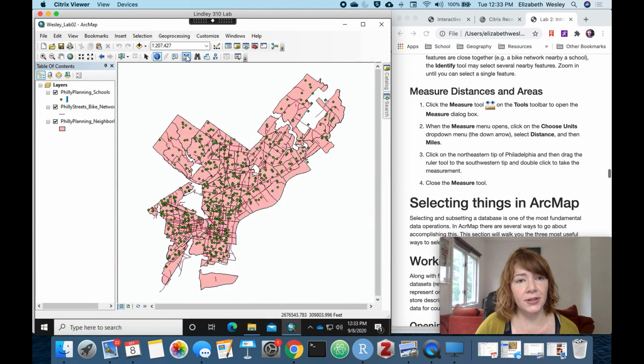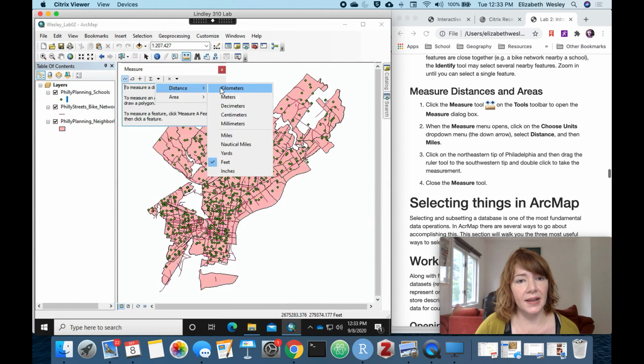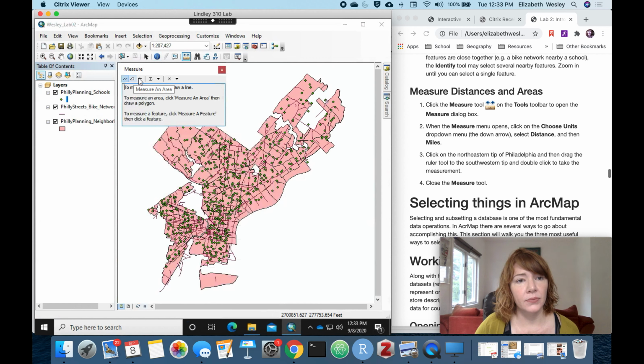You can measure with the measure tool. You can choose your units. So let's say we want miles. And then you can also change the way you're doing it. So we're going to have a line.